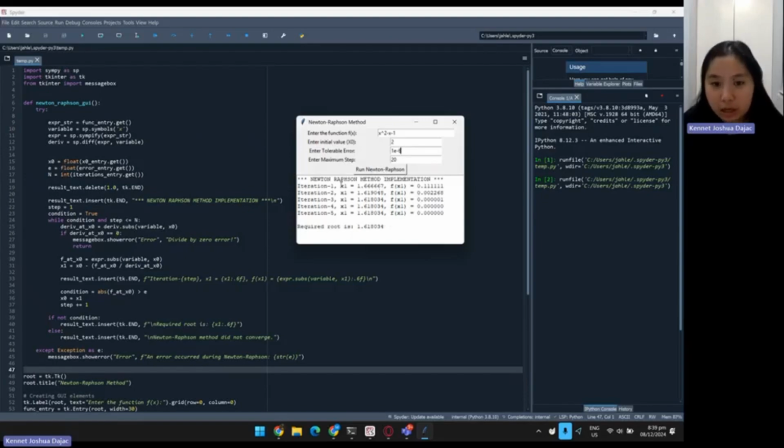Now you can see here is the answer for the Newton-Raphson method implementation. It stopped when it met the stopping criteria. And the required root for this is 1.6180. And that's all for the Newton-Raphson method. Thank you.